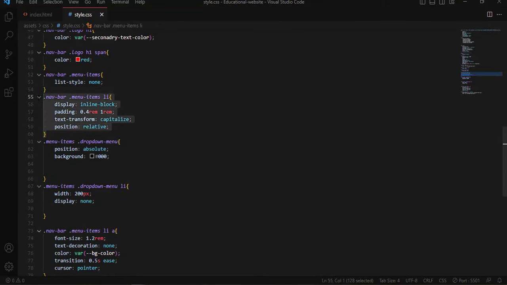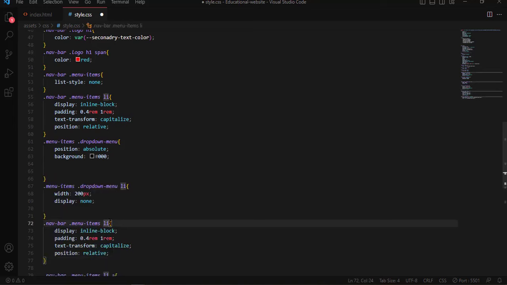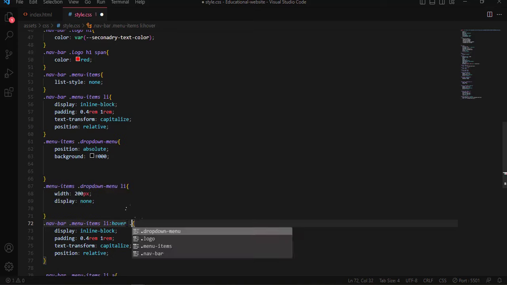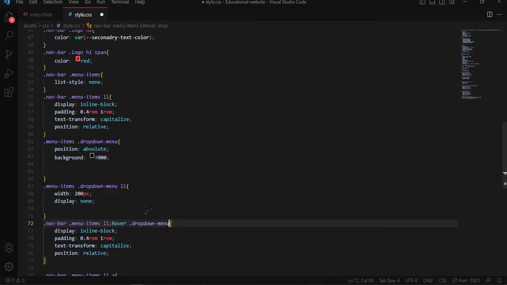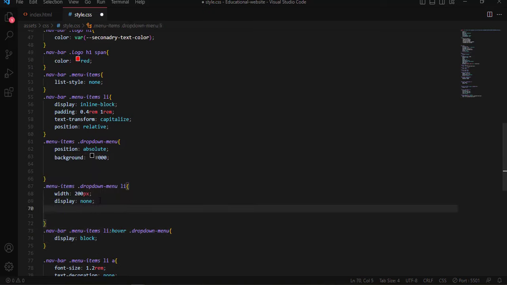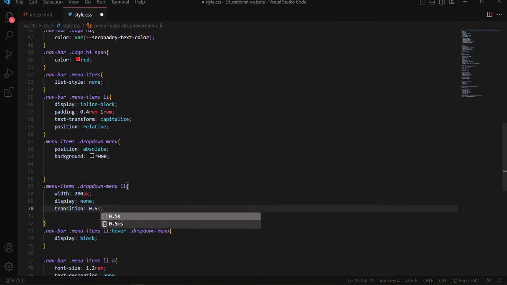So to do this, first copy this and then paste right here and add a pseudo class selector, in my case, hover. And over here we have the drop-down menu class selector. So when I hover over this navigation menu, then the drop down menu should display. And over here we are going to add a smooth transition, 0.5 second ease-in. Instead of ease-in, we are going to say ease.